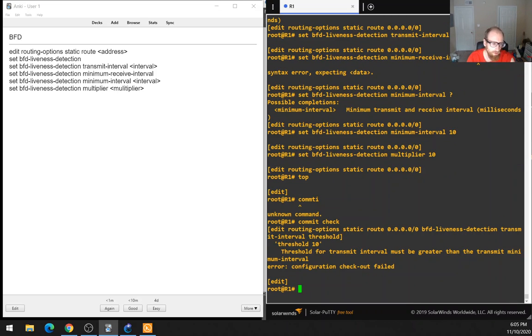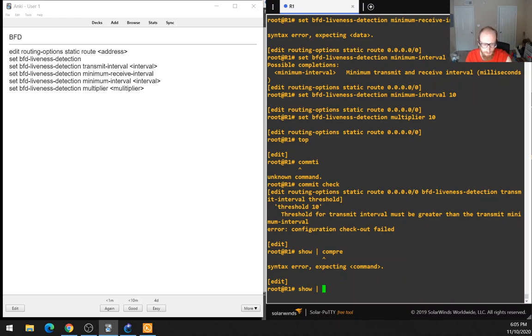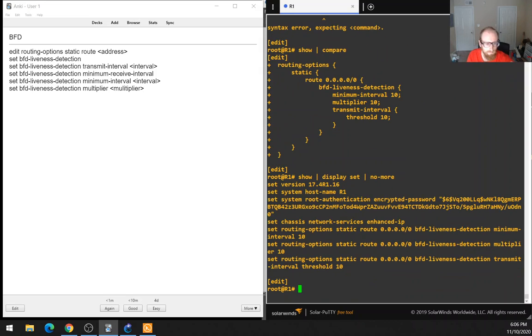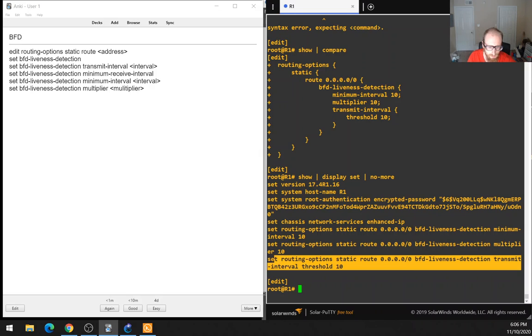Okay, so the threshold must be greater than... yeah, so I set the minimum to 10. Oh, well, they don't know what the word minimum means then, because I set it to the minimum, but I guess it has to be higher than the minimum. But if it has to be higher than the minimum, then the minimum is not actually the minimum. The minimum is the minimum plus 1. Okay, but we'll set it to 11.